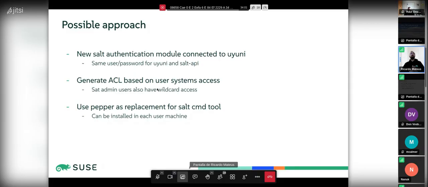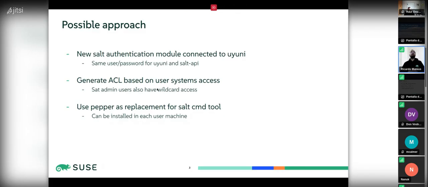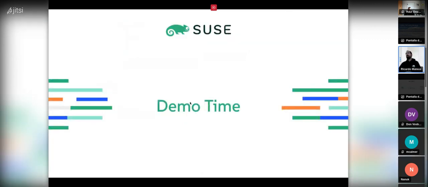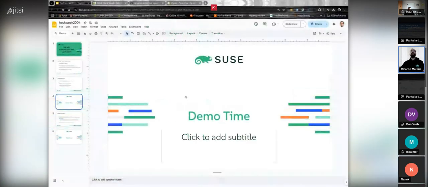And on top of it, to not force everybody to develop their own scripts to call the API, we could use Pepper as a replacement for the salt command line tool. So now it's time for a demo. So let's see how this looks like.